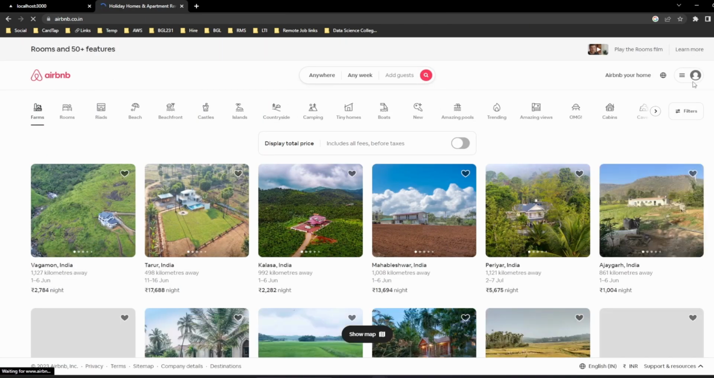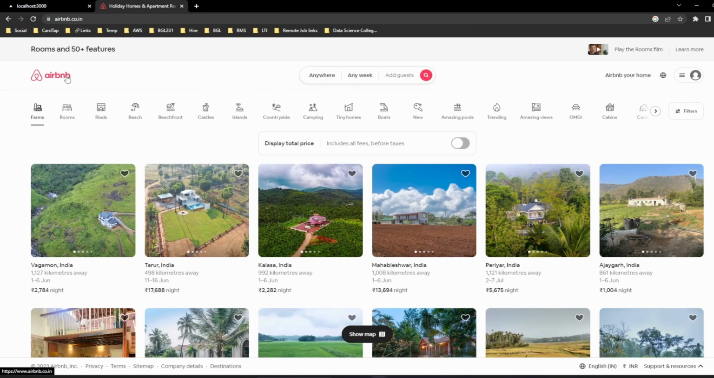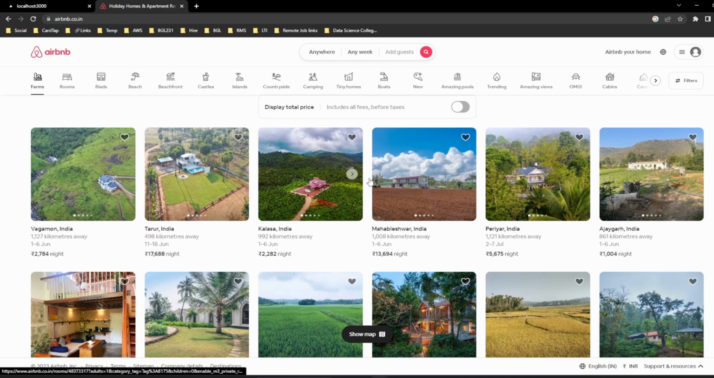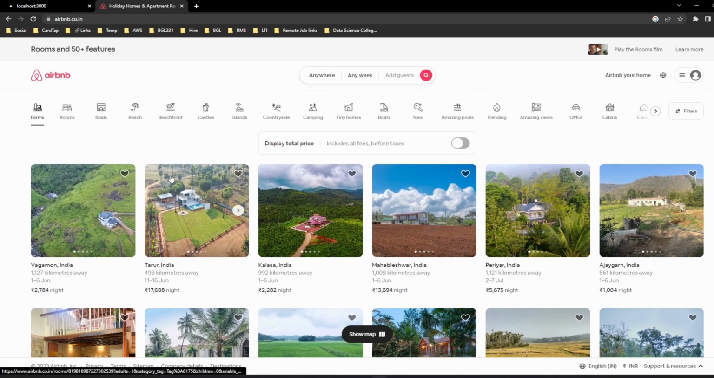So they have a header over here, they have a logo here, and then this Airbnb your home globe icon, and then this button over here, and down they're listing the properties. So let's create a view which is something similar to this one. Let's try to create something similar like Airbnb.